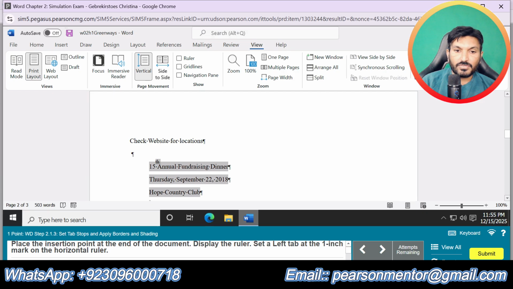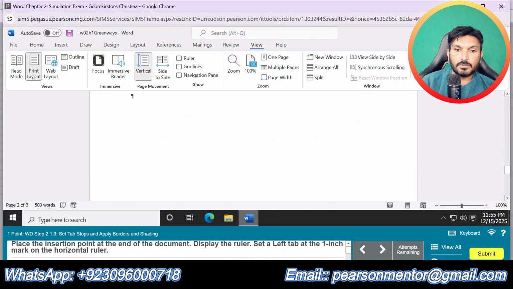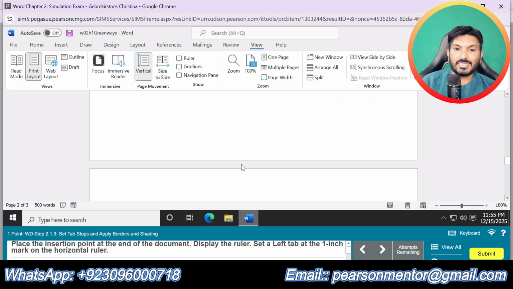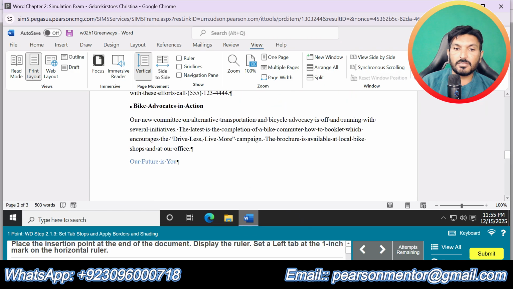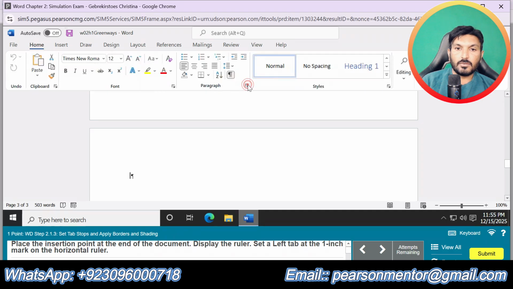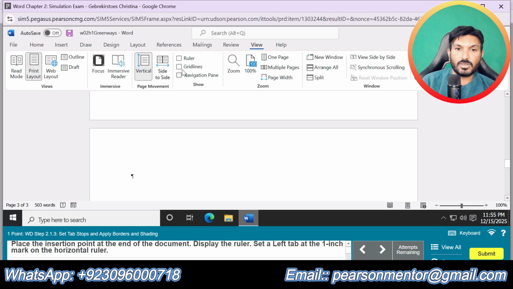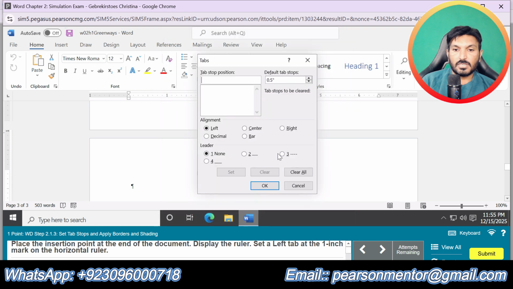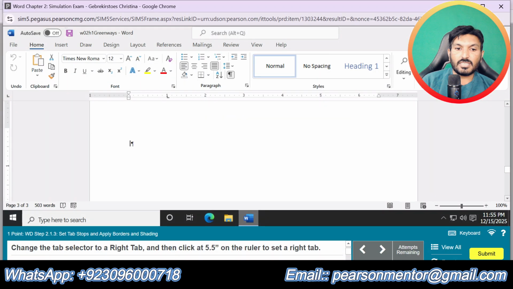Place the insertion point at the end of the document. Display the ruler here. We are supposed to display the ruler first. Then we can set the tabs. Set a left tab at 1 inch. Mark on horizontal ruler. This is the left tab. Change the tab selector to right tab and then click 5.5 on the ruler.